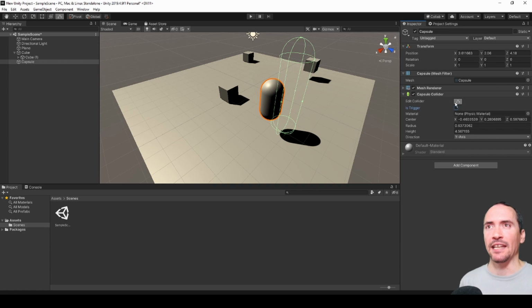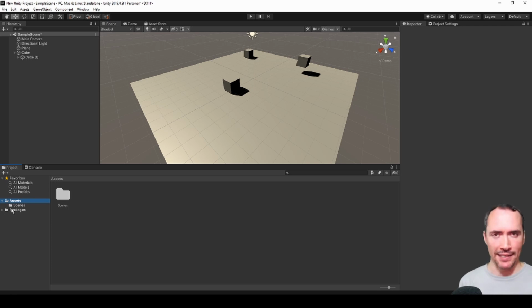Knowing that you can edit it on its own is pretty important, because when you start working with games and collisions, you'll want to know how to manipulate and move it around on the screen. I want to point out something about this assets folder.